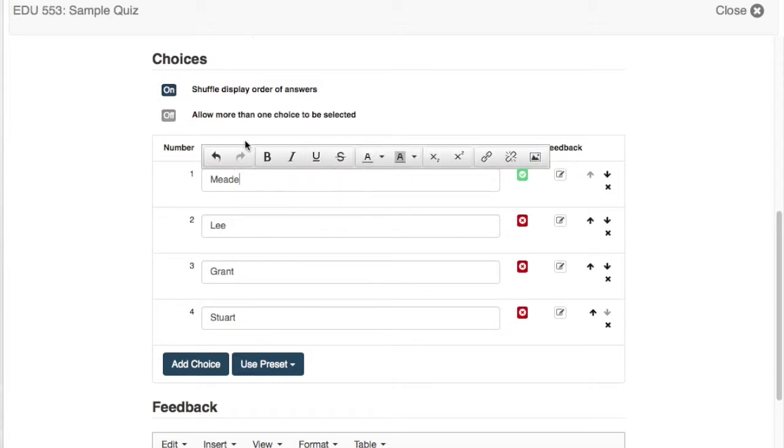Another important thing too, and this could be useful, is if you have a chance, take a look at this edit bar here for each one. With each answer, if you wanted to have a picture, I can actually add a picture of Meade and a picture of Lee and a picture of Grant and Stewart to each option, just as an example. So that could be a useful option if you want a more visual type of test. You can also add web links if you want them to leave and view a web link.